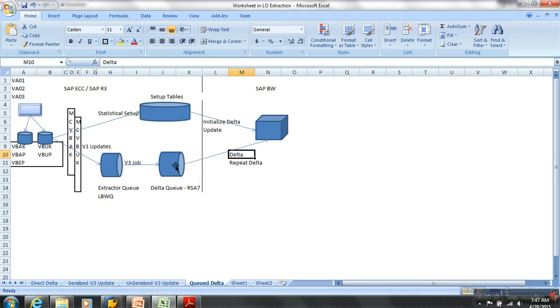So delta is cleaned up, but delta repetition is still there. You will still have entries. Then I'll do delta once again. When I do delta once again, it says 0, but I'm sending a confirmation to source saying the delta is successful. Now the delta queue is completely cleaned up. Your extractor queue is cleaned up. Delta queue is cleaned up. Setup tables are also cleaned up. Yes, sir. Now I'll move the transport.